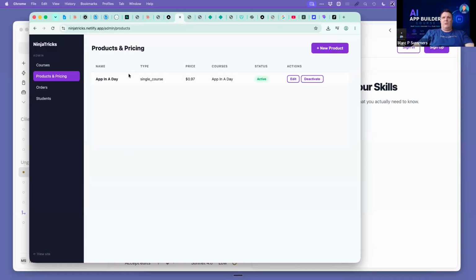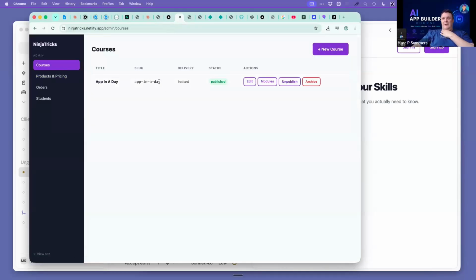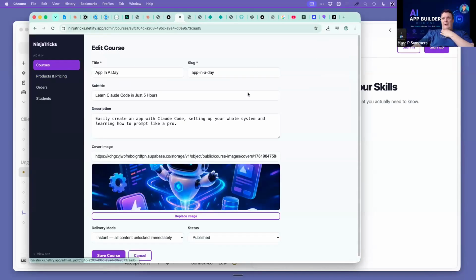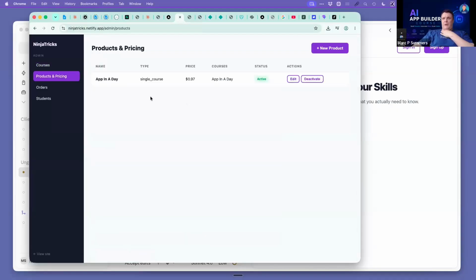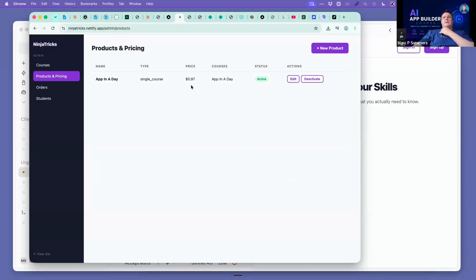So now we'll go back to here. Oh, wait, it says 97 cents, not $97. So let me just see what I did wrong there. We're going to edit this. No, we're going to edit the product. I didn't put .00. Okay, so this is actually a Stripe issue. Well, it's a coding issue, but with Stripe.